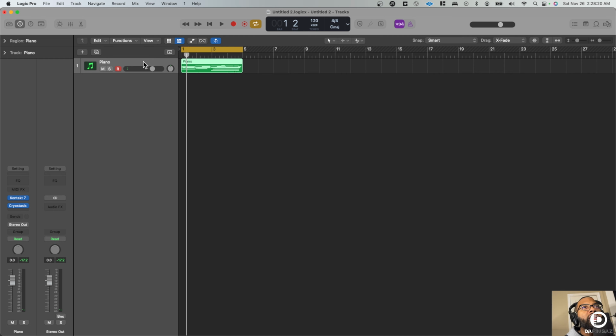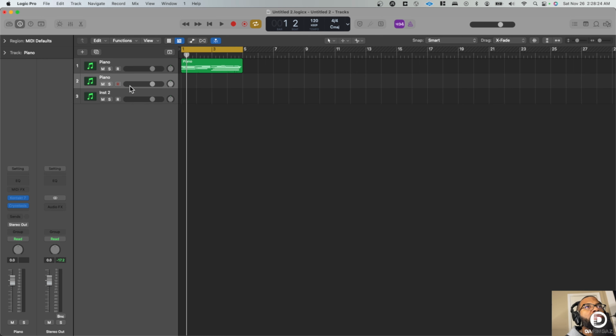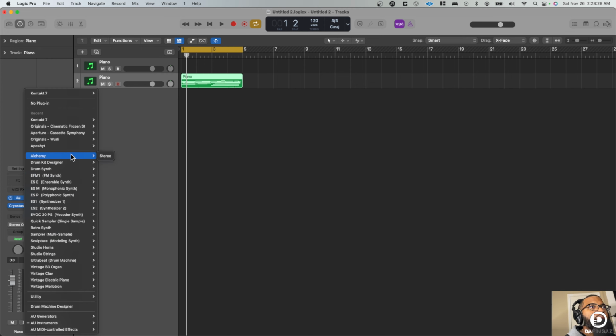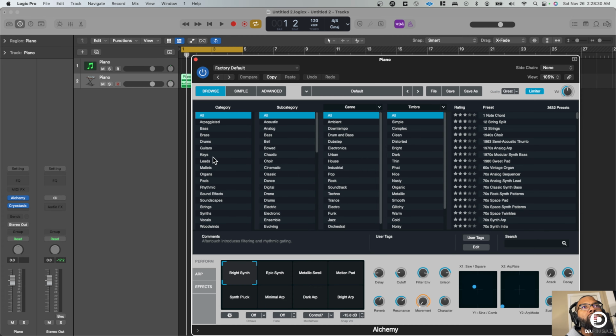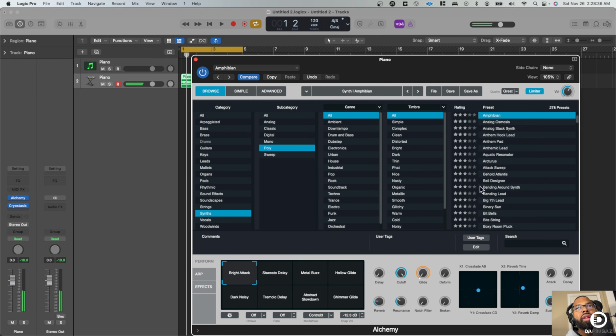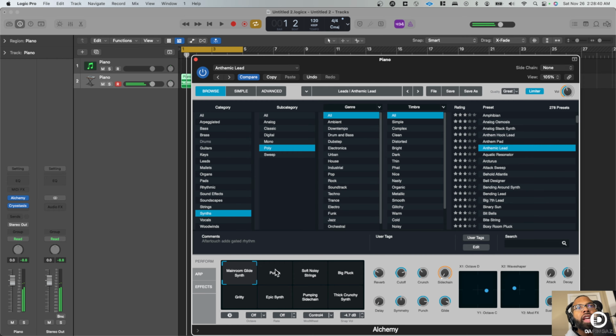I don't have a synth loaded up here. Let me load one up really quick. What we're going to do is we're going to duplicate this track. I'm going to just copy the piano down. I could have just changed the sound on that. We're going to just load up a typical synth here. I need a poly synth. I like that. It's kind of loud, but it is what it is.